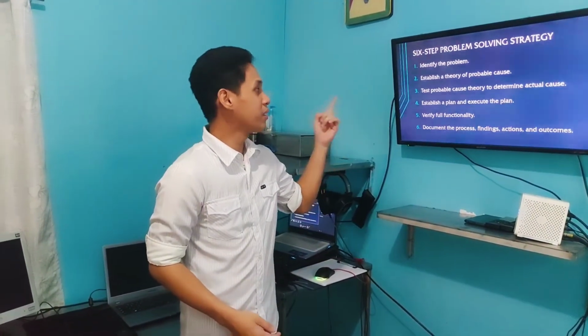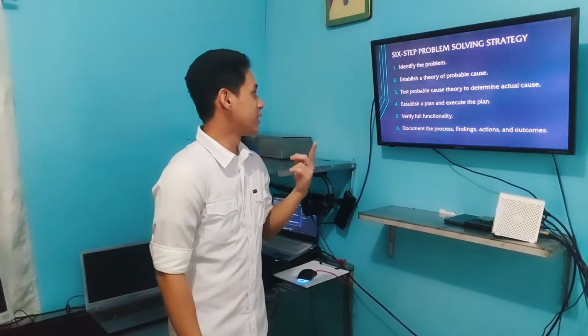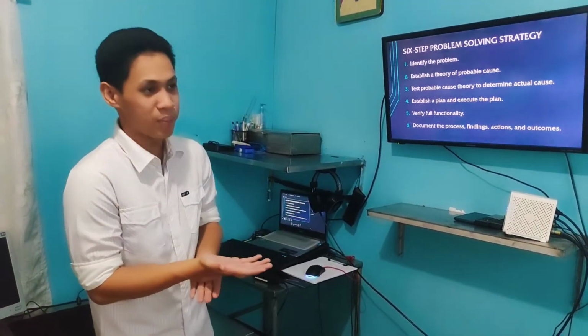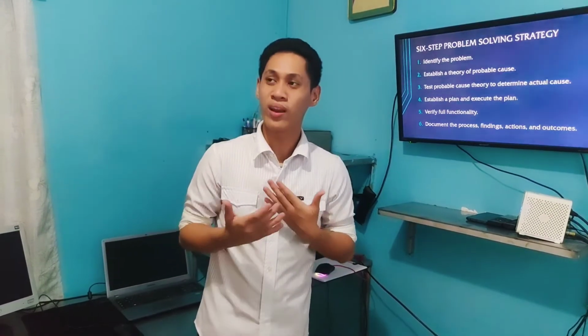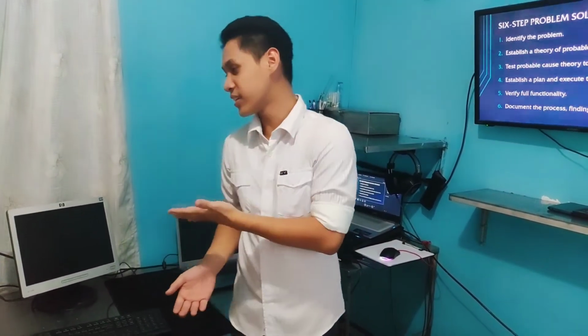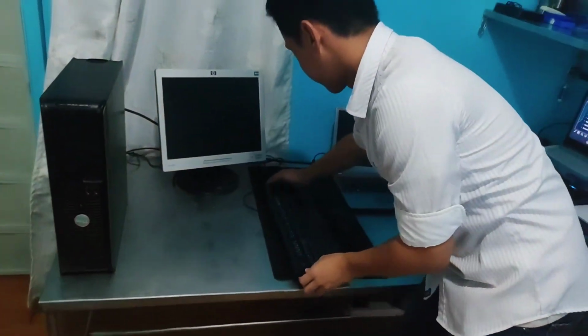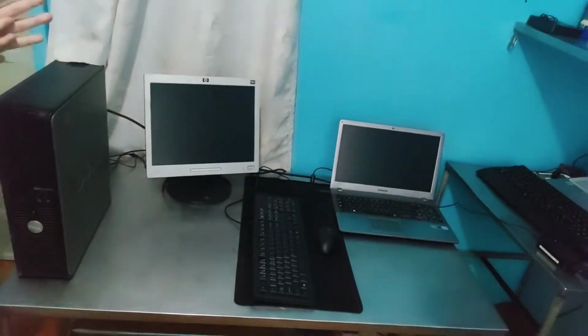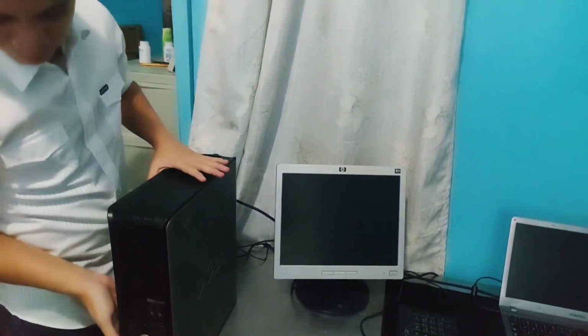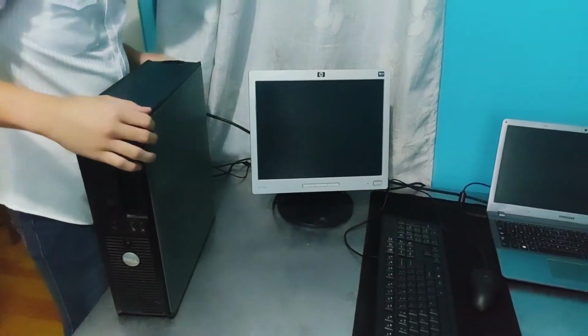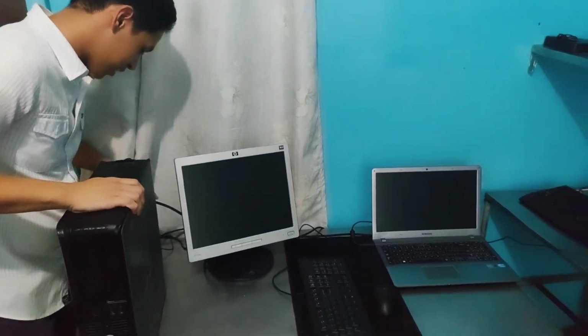Now, we are going to see what's inside the computer, and let's have some thoughts or theory on how to fix it, because the first step is to identify the problem. Next is to establish a theory, then test that theory, then establish a plan on how I will execute it. Then the last one is to test if that is working or not. So let's try it out. We're going to open the computer. By the way, this is a Dell computer. Safety first, remove the plug.